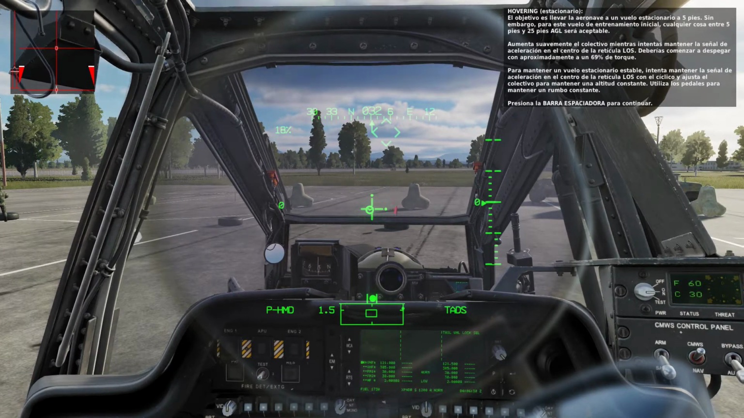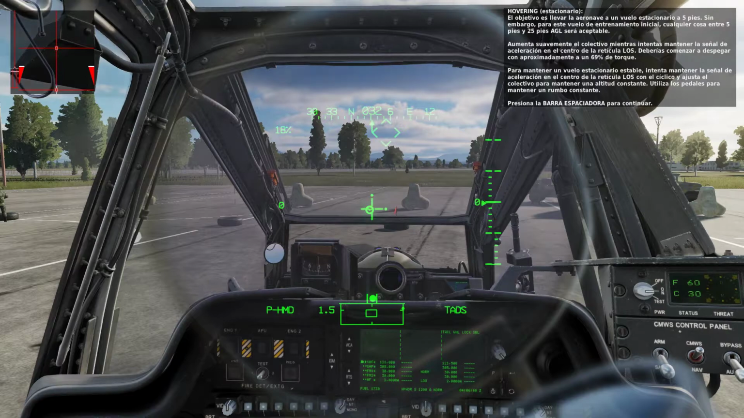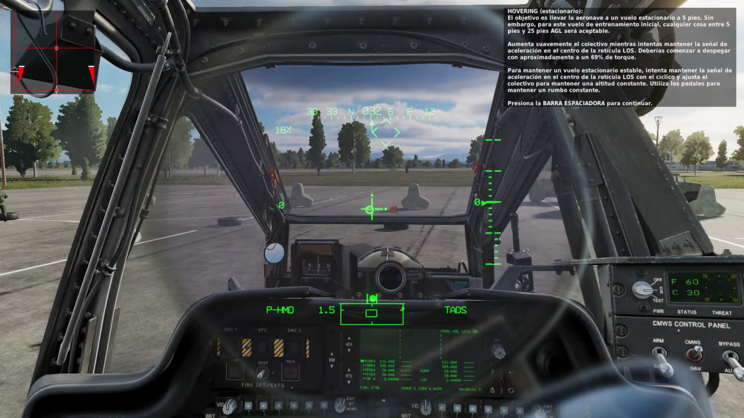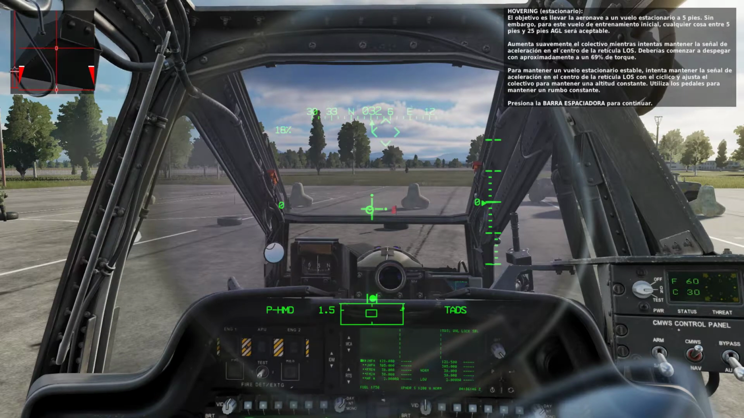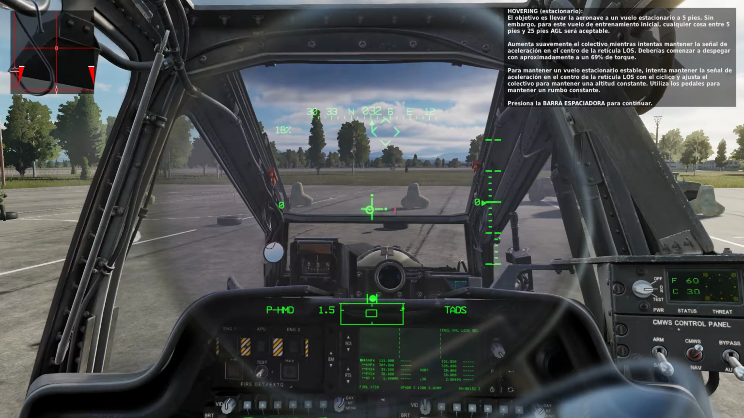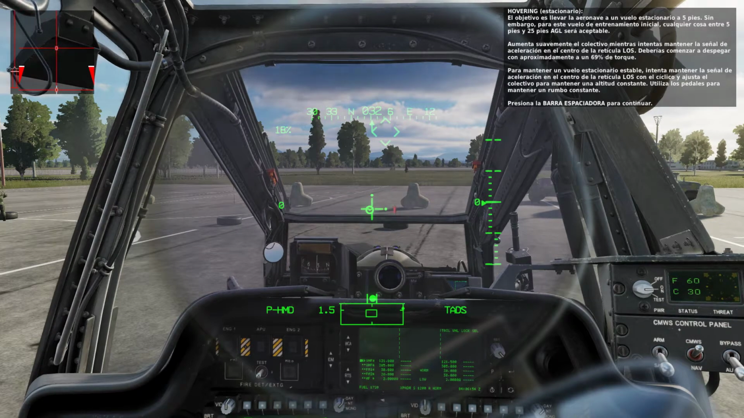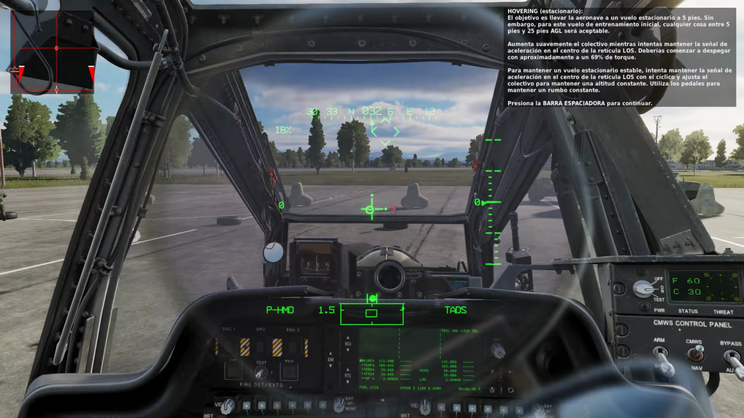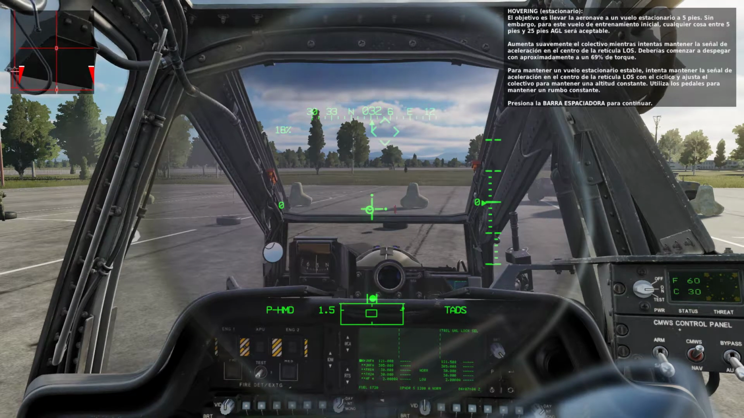Hovering. The goal is to bring the aircraft to a 5-foot stationary hover. However, for this initial training flight, anything between 5 feet to 25 feet above ground level is acceptable. Smoothly increase the collective while attempting to maintain the acceleration cue in the center of the line of sight reticle. You should begin to lift off at about 69% torque.